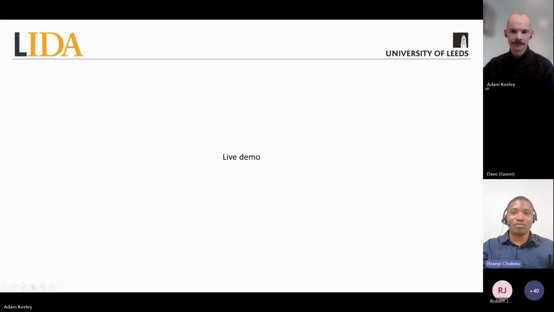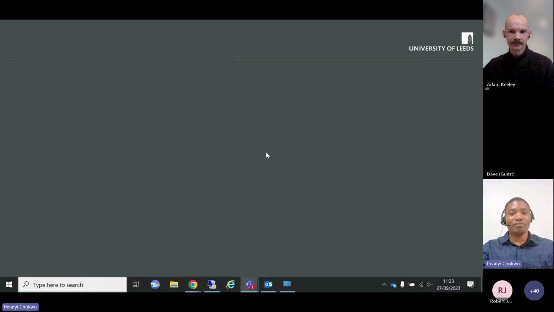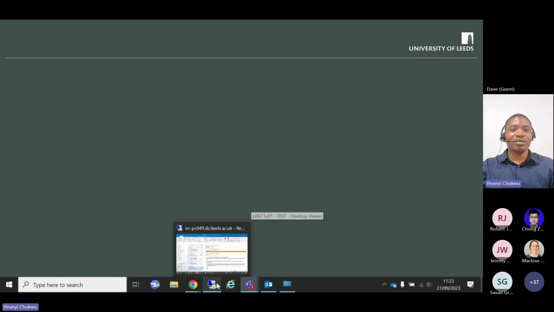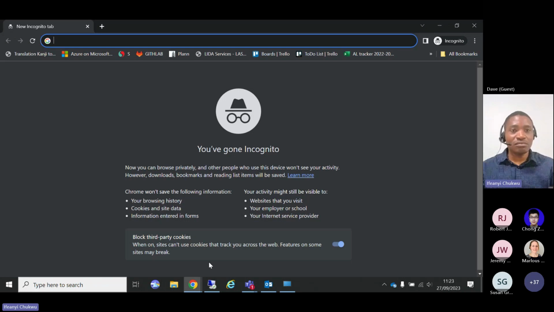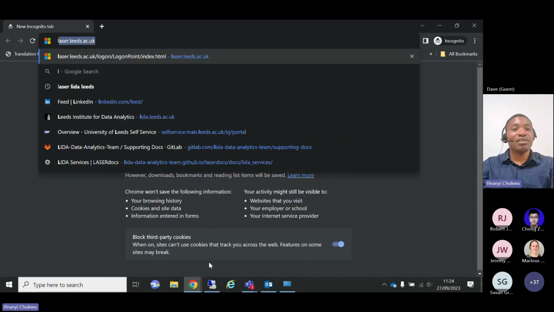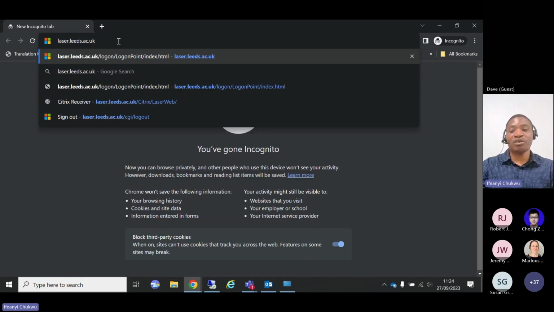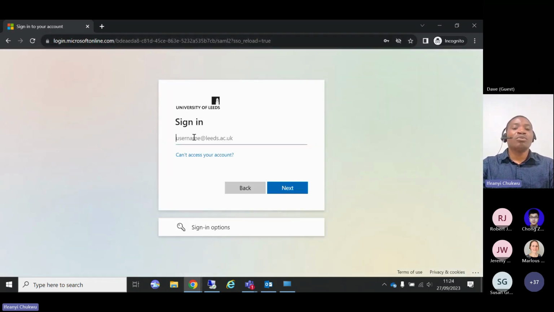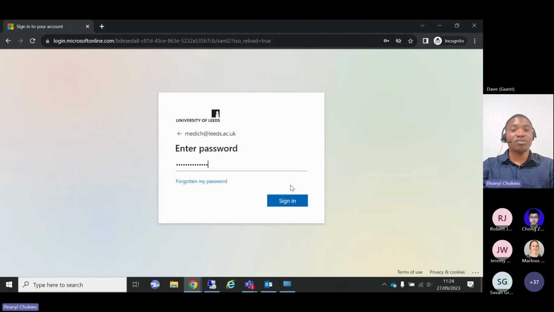Thank you very much, Adam, for the wonderful presentation. I will just quickly share my screen and take you through the live demo of the TRE that Adam has talked about, LASER in this case. So when a researcher has been given access to LASER and has been onboarded into the LASER system, a researcher or a user with internet access just logs into their computer device and types laser.leeds.ac.uk on the browser, and they will be prompted to sign in using their University of Leeds username and password, which will be given to them.